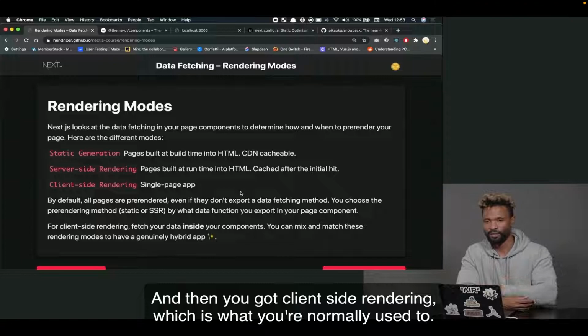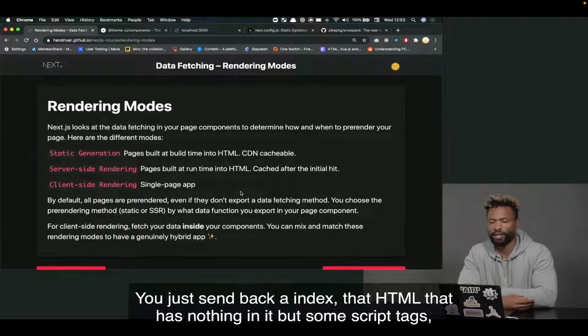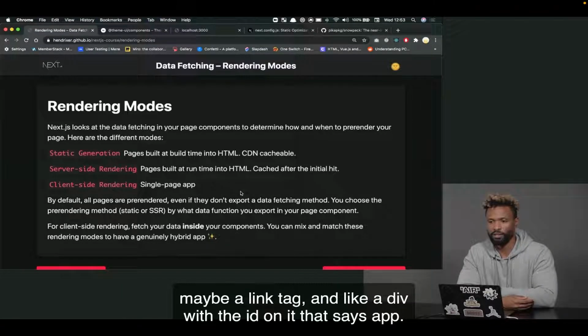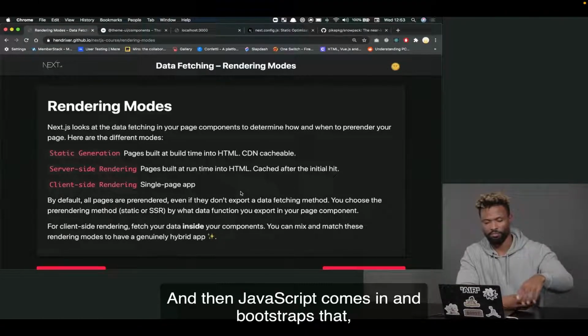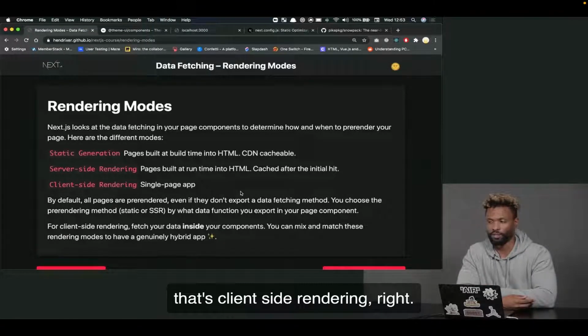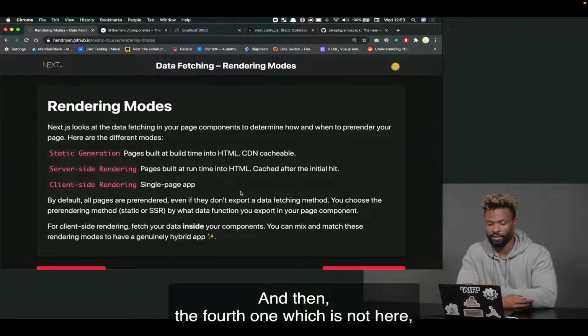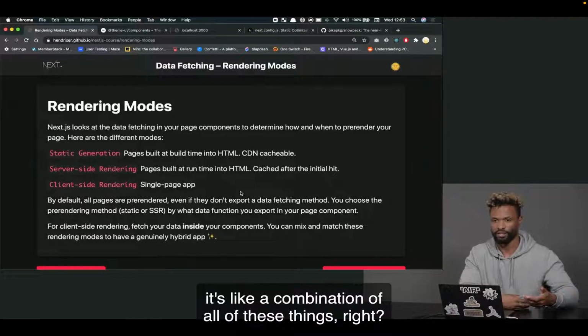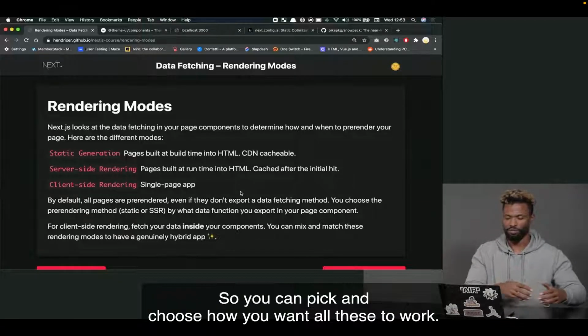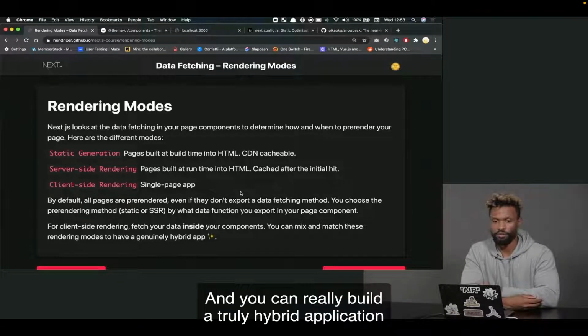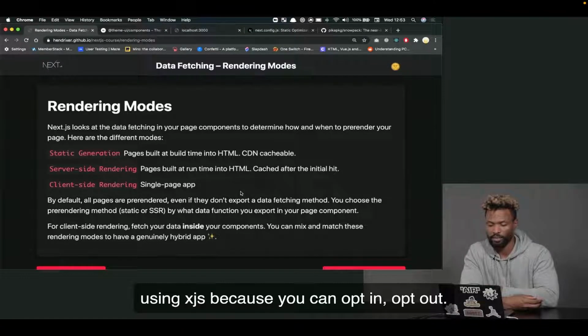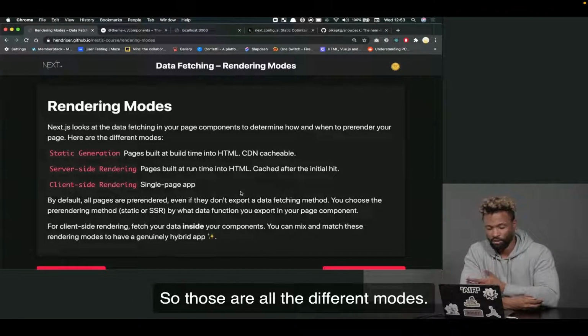And then you've got client-side rendering, which is what you're normally used to. You just send back an index.html that has nothing in it but some script tags, maybe a link tag, and a div with an ID on it that says app. And then JavaScript comes in and bootstraps that. That's client-side rendering, right? And then the fourth one, which is not here, is a combination of all of these things. So you can pick and choose how you want all these to work, and you can build a truly hybrid application using Next.js because you can opt in and opt out. So those are all the different modes.